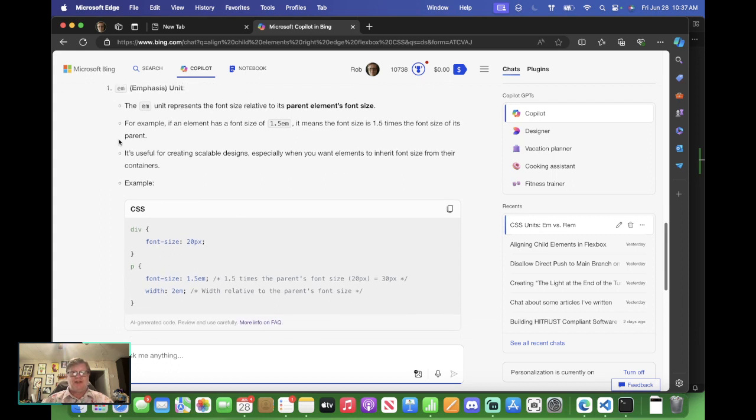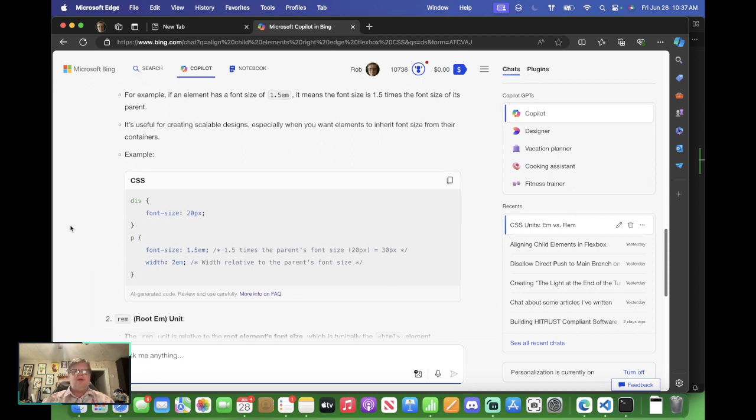And then it gives us a little sample. It's useful for creating scalable designs, especially when you want elements to inherit from their containers. So if we have a div and we set the font size for everything inside that div to 20 pixels tall, and in there we have a paragraph with a font size of 1.5 em, it's going to be 30 pixels tall. The width will be twice as wide. So that's kind of neat.